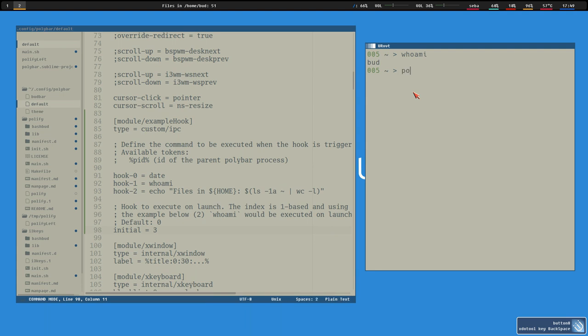The cool thing with hook modules or IPC modules is that you can trigger them from scripts without having to use timers, and that's really, really cool, but it's very inconvenient to use. To do that, you use this polybar-msg command. This is built into Polybar. Then the name of the module, which is example hook here, and then the number of the hook you want to trigger.